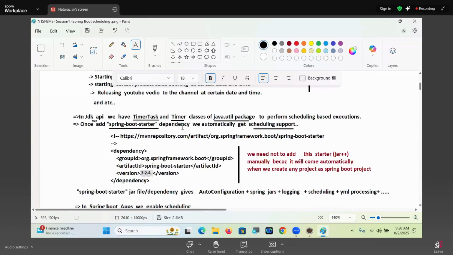Once we add the Spring Boot starter dependency, we automatically get what? Scheduling support. By default, you need not add it separately, my dear. Why? Because when you create a Spring Boot starter project, automatically so many dependencies will come. Those dependencies will have scheduling related code also. We need not add this jar manually because it will come automatically when you create any Spring Boot project.